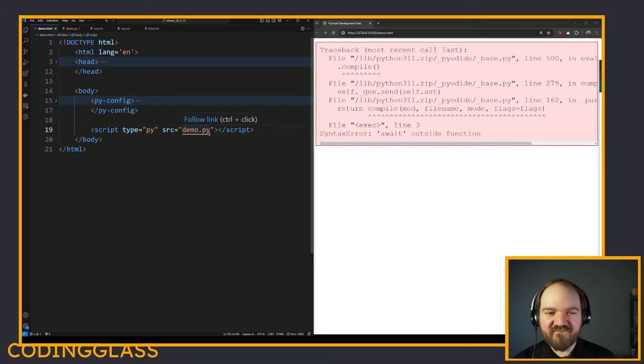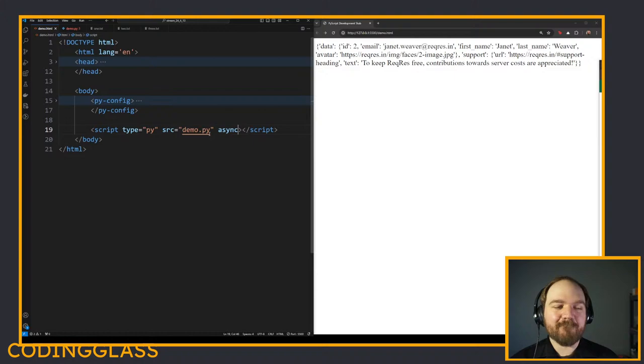If I come back to my script tag and I make it an async script tag, that async attribute makes top-level await permissible inside of my Python code. So let me say that again. This does not make your code asynchronous. This does not prevent it from blocking the main page, right?